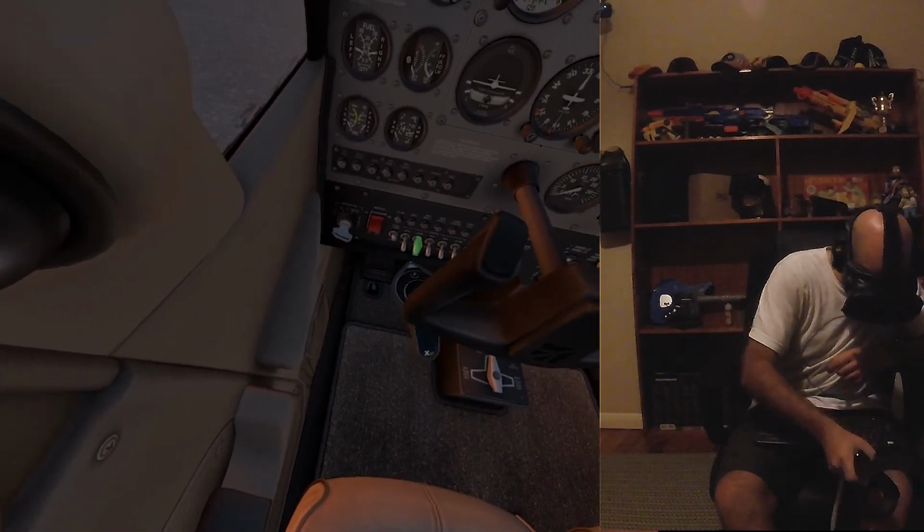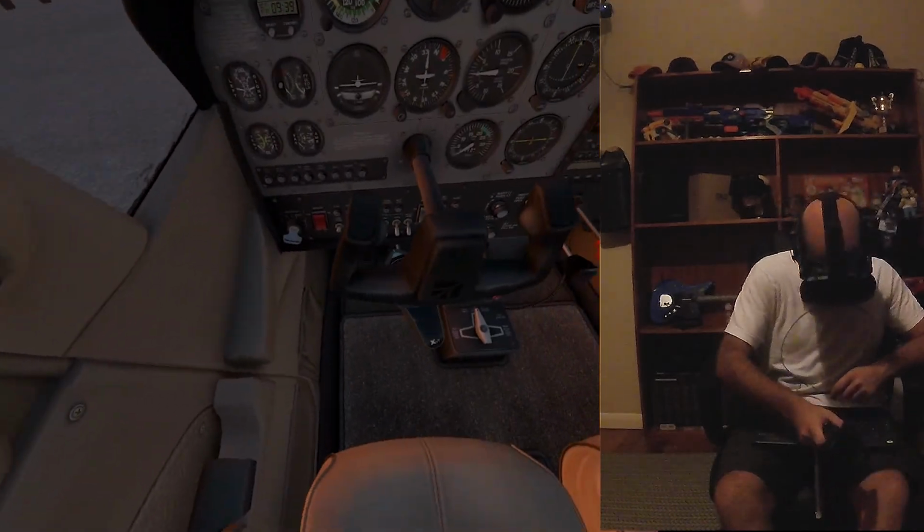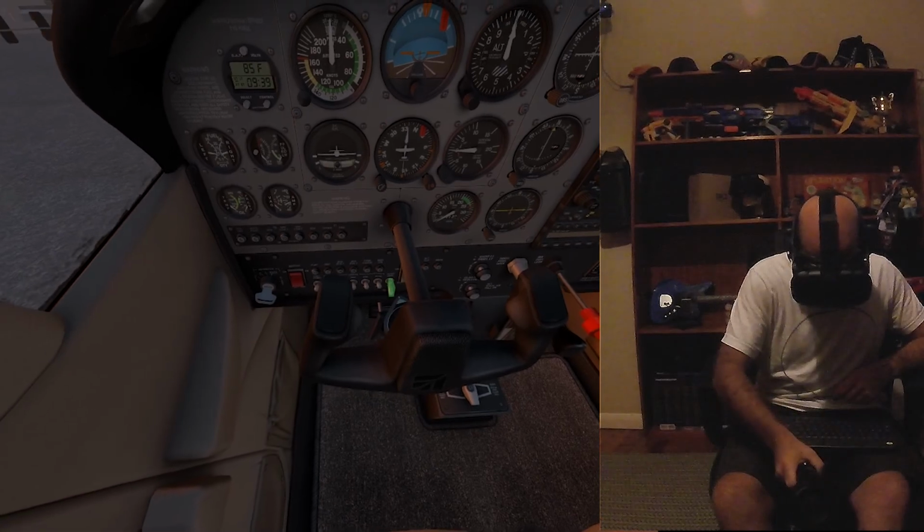So fuel pump, beacon lights, taxi lights, because it's getting a little bit dark here. Rest of the lights.